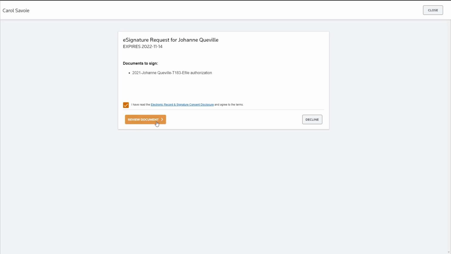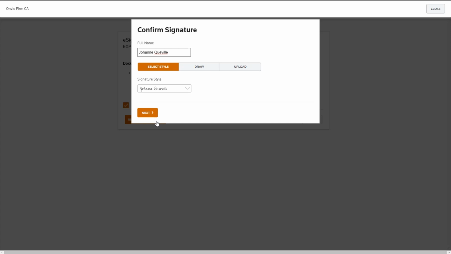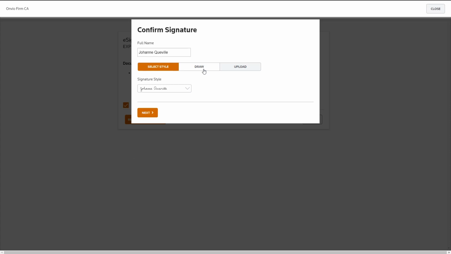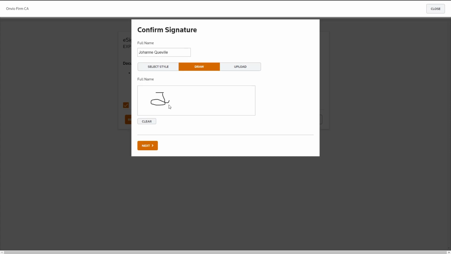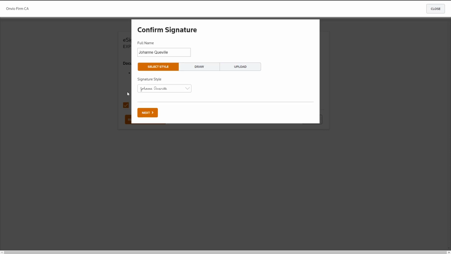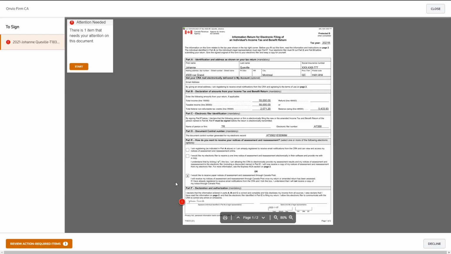Once they click on Review Document, they will be able to confirm their signature. So here, they have the option to choose one of the signature styles that are offered by Onvio, or they could draw their signature, or they could upload a picture of their signature in Onvio Client Center. So for this example, I'm just going to choose one of the signature styles, and I'm going to click on Next in order to apply the signature on the document.